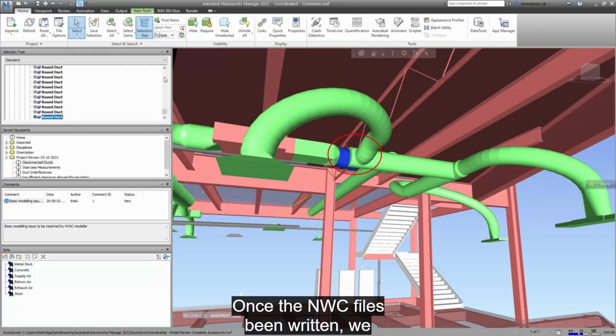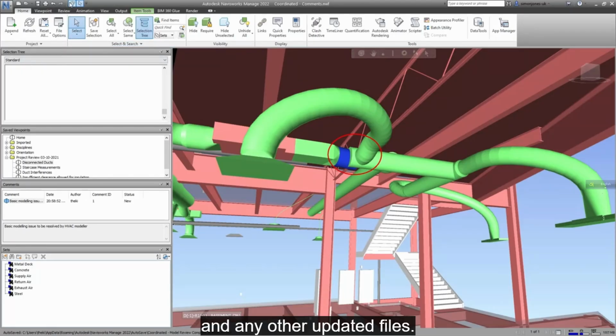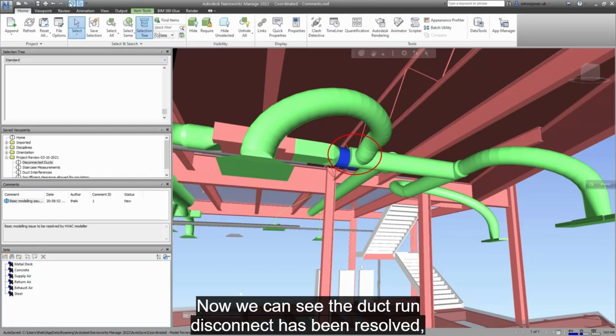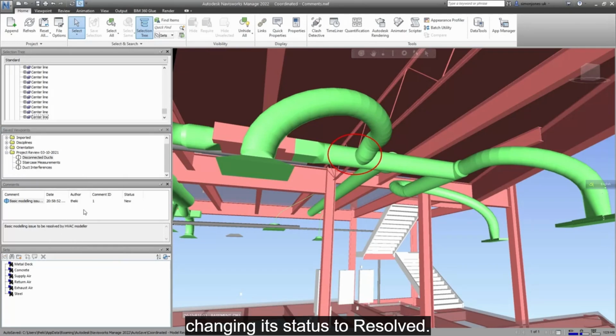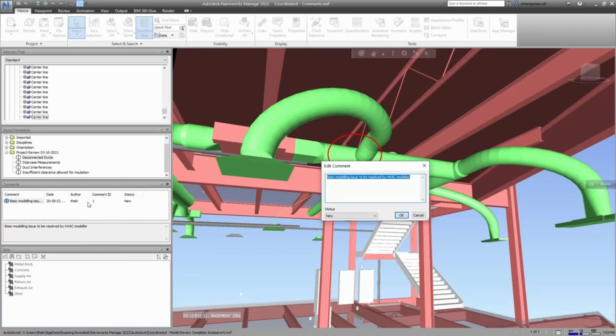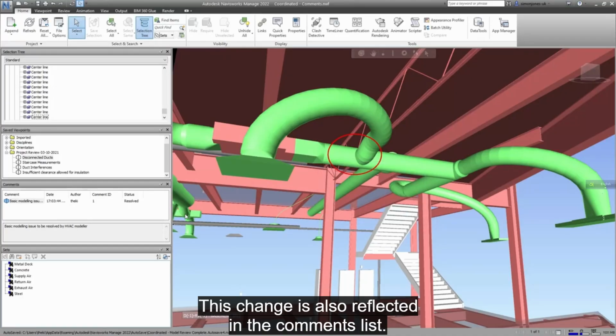Once the NWC file has been written, we shall use the refresh tool to reload this and any other updated files. Now we can see the duct run disconnect has been resolved, and we can update the comment on the viewpoint, changing its status to resolved. This change is also reflected in the comments list.